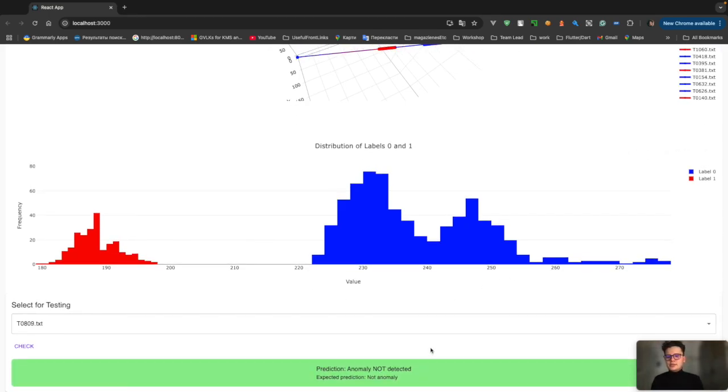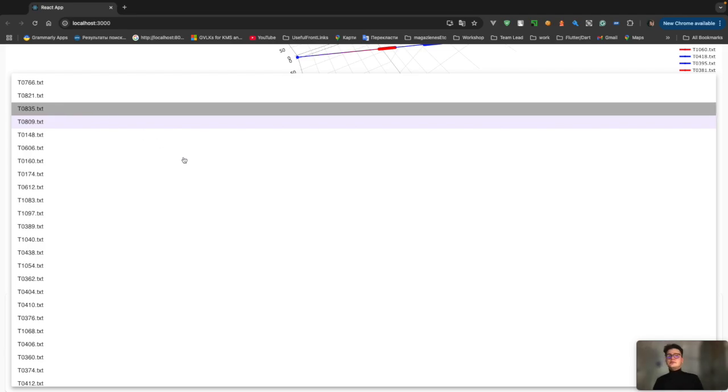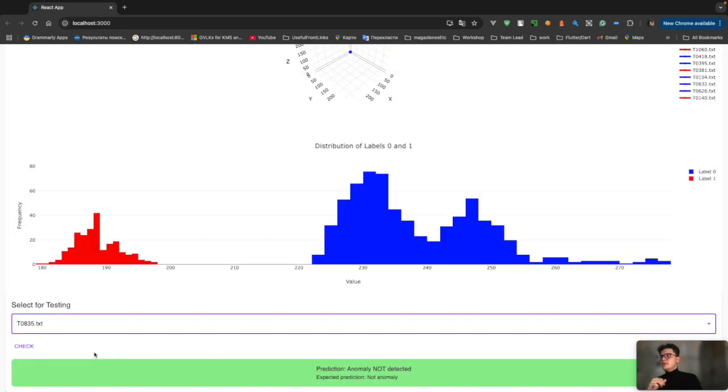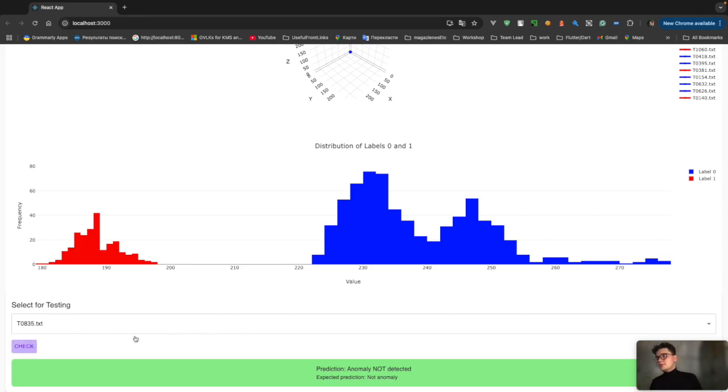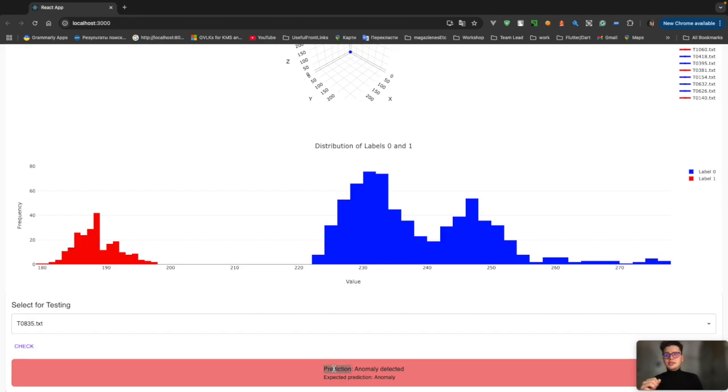So here is just a small demo. Also, about the train-test split, we are splitting our data as 80% for training and 20% for testing, and directly here you can see the train selection. So let's pick it, and let's check, for example, this type of vibration, and you can see the prediction from a model. The model said that an anomaly is detected, and the expected prediction is also anomaly. It means that right here our model is working correctly.